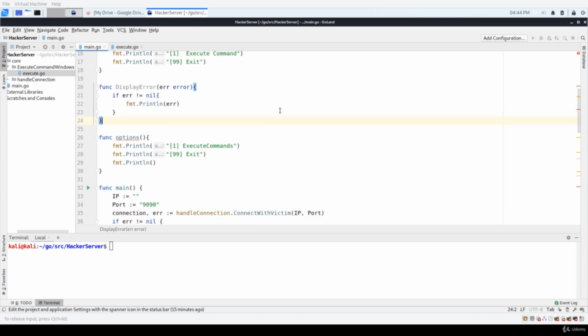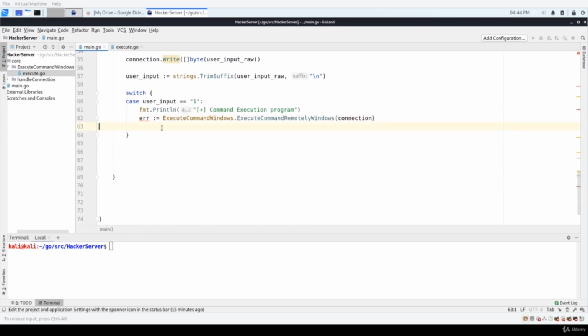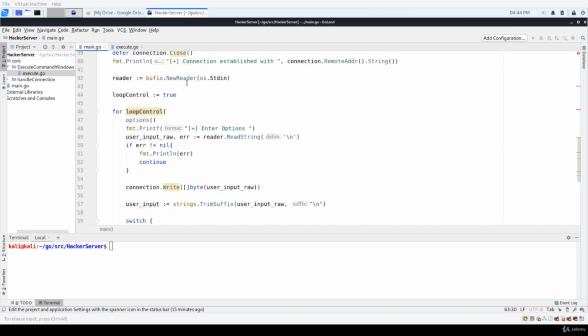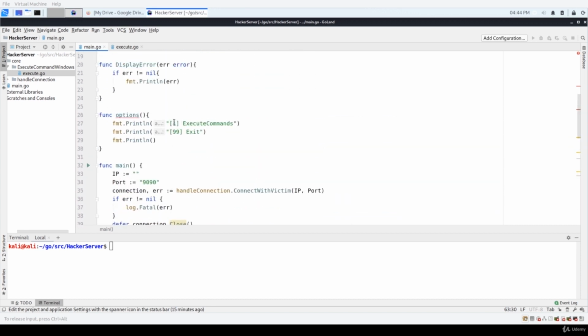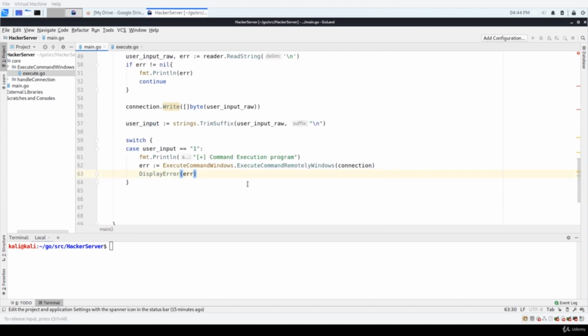So I'm going to call this function, display error, and then simply give it the error. Okay, so our first condition is almost complete. We will select option 1 when we want to execute remote commands on the victim machine, and this function, execute command remotely Windows, will execute commands remotely on the Windows PC.